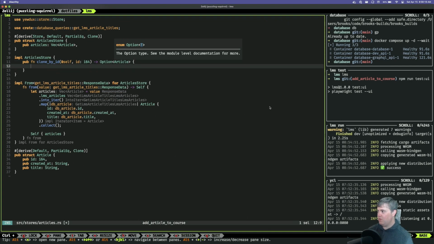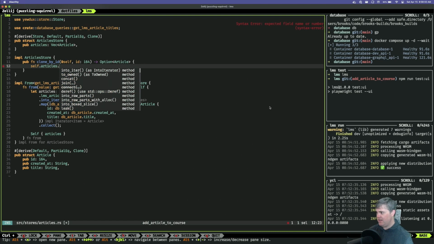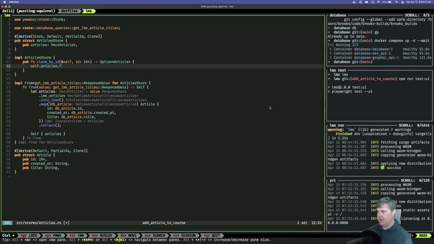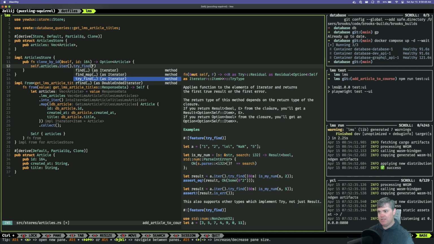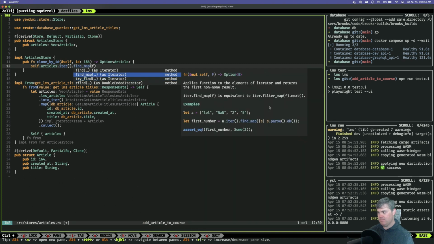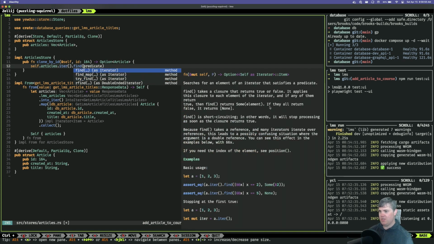All right, so if I want to find that, what's the best way that I can do this? I have a vector, so I can use find maybe. So I can do self.articles.find. Do I have to iter to that? I have to iter probably. Oh yeah, okay, find. Ooh, if I try find, oh, find already returns an Option. Okay, so I want that.